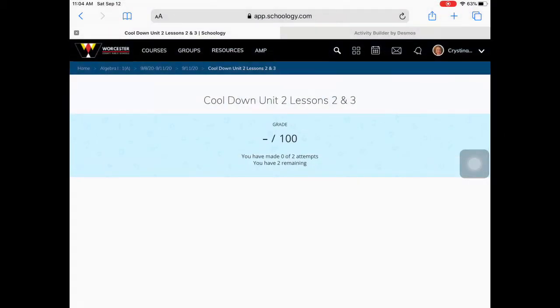Then the next thing you can do is access your website. Most of the time we're working in Schoology, so I just pulled up a random assignment. So let's say you were working on this assignment and you needed to show your work.